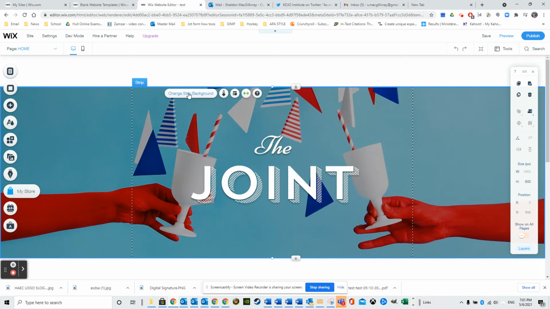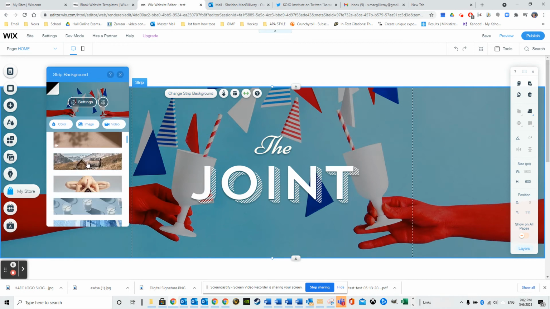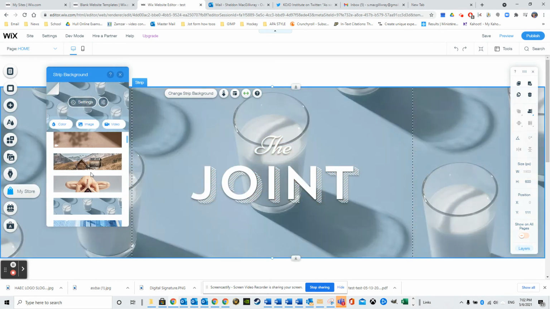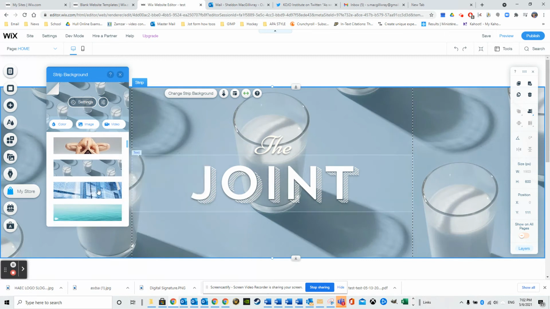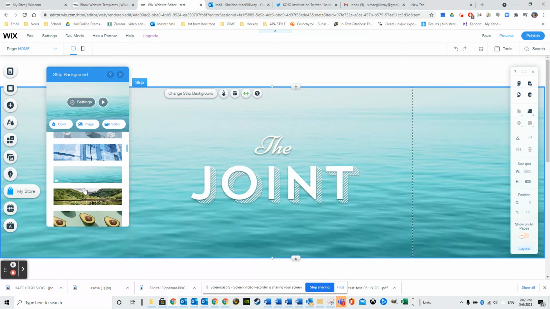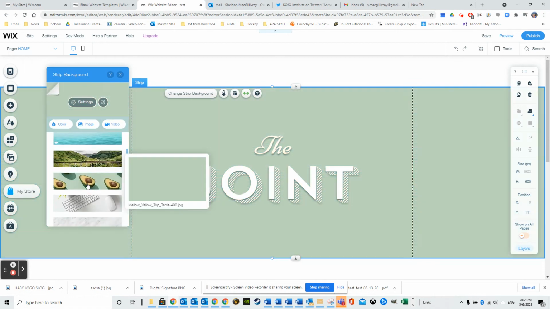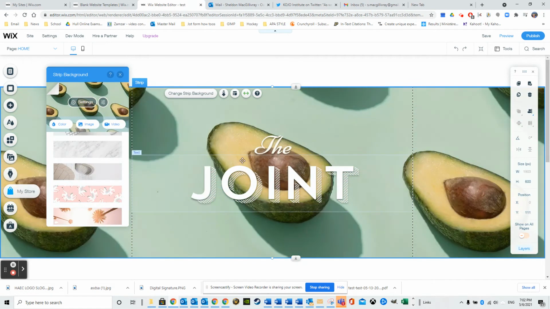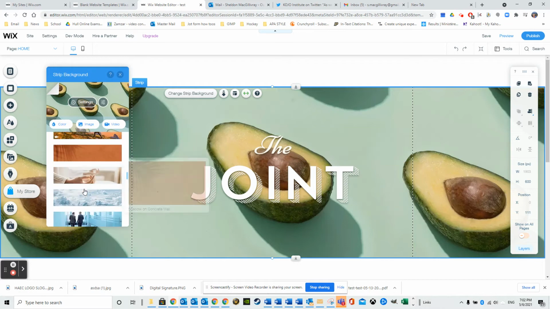Now, I can change the strip background here. The other thing to know about Wix, aside from the widget, is everything can be edited. So when I change the strip background, I can click on that, and I get a whole bunch of options. I can change what it looks like. I can add different things here, as you can see. Maybe it's water that I want. It's kind of nice. Avocado. And the font here can be adjusted as well. So I'm looking at the strip background right now.